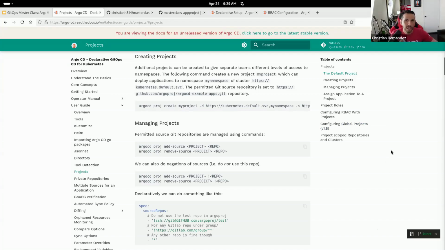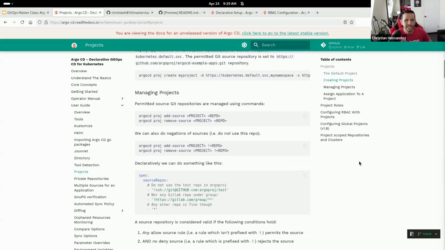Like I said before, the API is a little limited. The UI is a little limited in terms of management, except for projects. Projects you can actually create through the UI as well, but user management and doing RBAC, it's better to do through YAML.